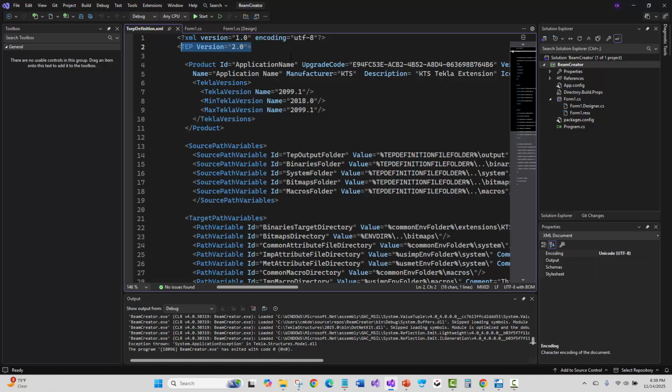Now, I'm going to change the product name to be the same name as my executable, so I'm going to say Beam Creator here. This is the more human readable description, but I'm just going to make it match. I don't want any spaces because I don't want my project to have spaces in it. So that is going to be Beam Creator.